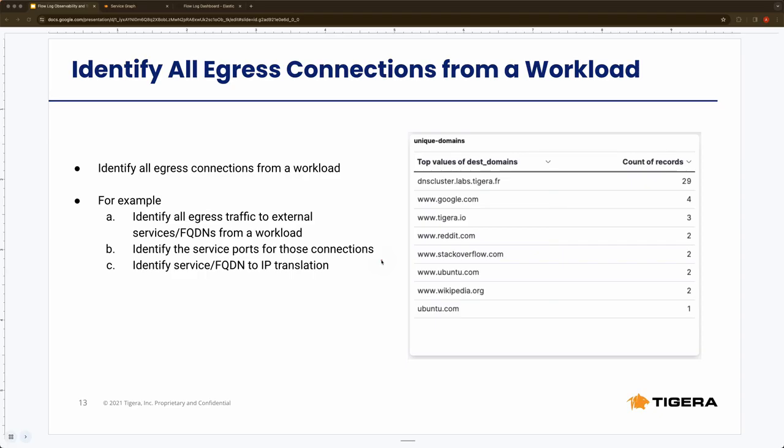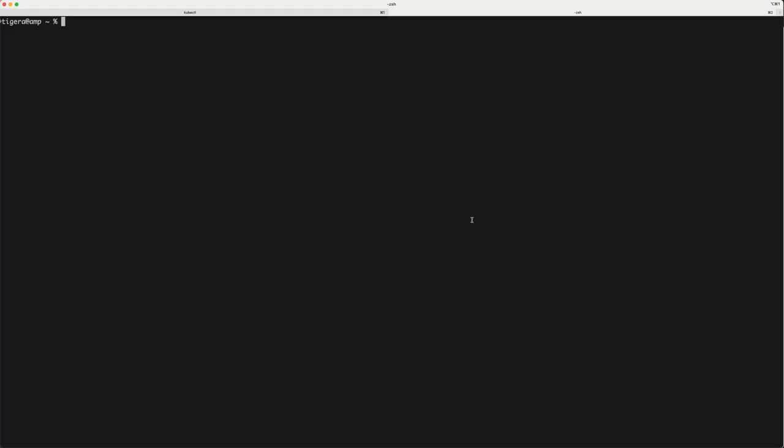And in certain cases, you may also be interested in identifying the service FQDN to IP address translations. This could be useful in certain troubleshooting scenarios. Before we go to the dashboard and have a look at the flow logs, I'm going to exec into a workload, a pod in my cluster, and initiate some traffic to external services, a random list of FQDNs from that pod. Once we've done that, let's go to the dashboard and look at whether we can identify the FQDNs to which connections were initiated.